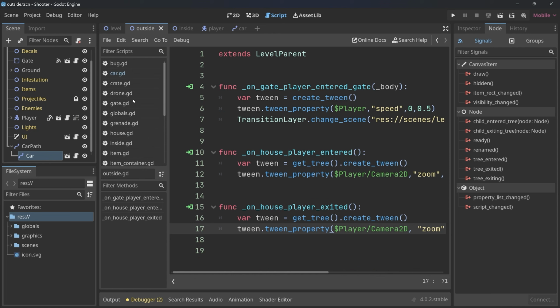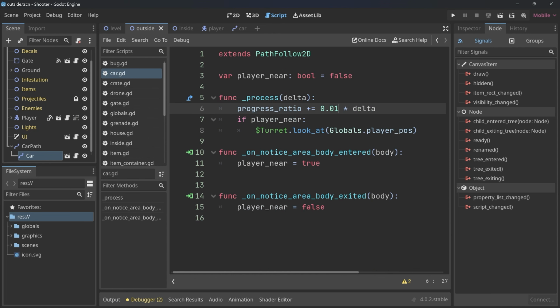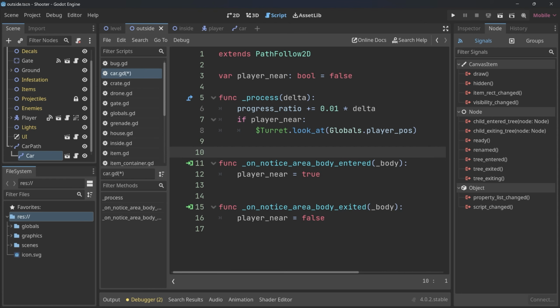Next up, before we continue back inside of the car, I want to add an underscore to the notice area body entered or exited. That way Godot stops complaining. For the next part, I want it so that the car can shoot at the player. And this is what I explained in the beginning. I basically want the car to load the guns or the lasers for a second or two, and only at the end of this loading time, the player actually gets damaged if the player is still close to the car.